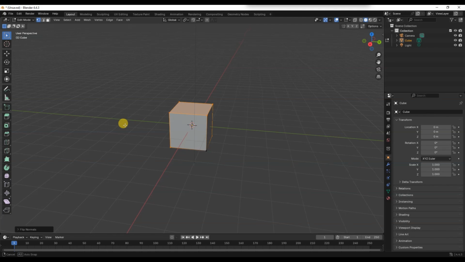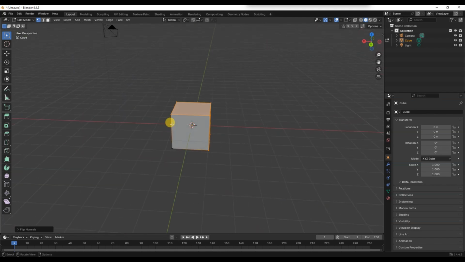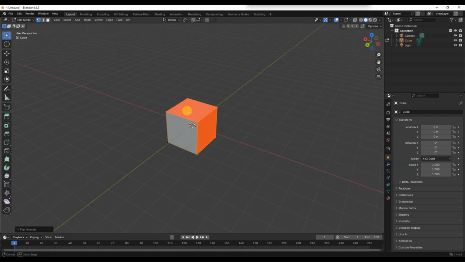Then, enable face orientation to visually inspect the normals. Click the shading drop-down in the top right corner of the 3D viewport and check face orientation. Blue faces mean the normals are correct, while red faces are flipped and need fixing.